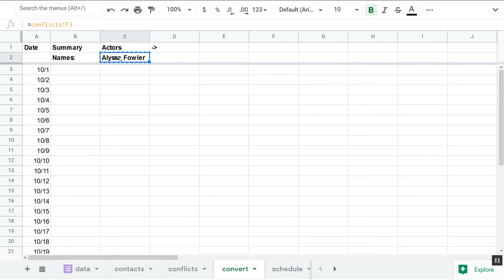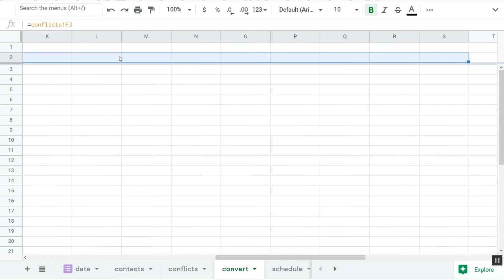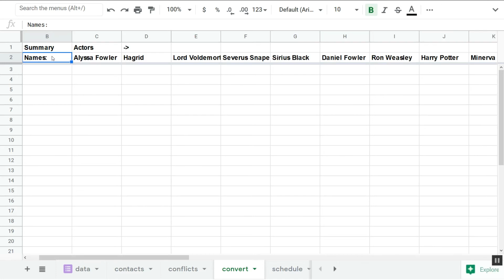So I'm going to Control C to copy that formula, and I'm going to hold down Shift and my right arrow, go all the way across, and Control V to paste that formula. And so if I go back over, as I click across, you're going to see it says conflicts F3 up here in the formula, but as I move across, G3, H3, I3, J3. So it's remembering the formula, but every time I copy that formula over a column, it adjusts the formula to move over a column as well.